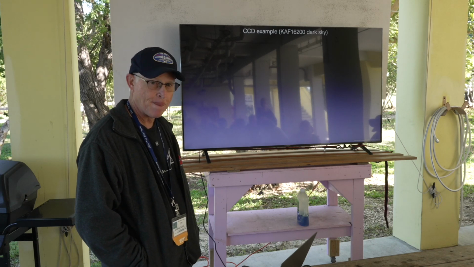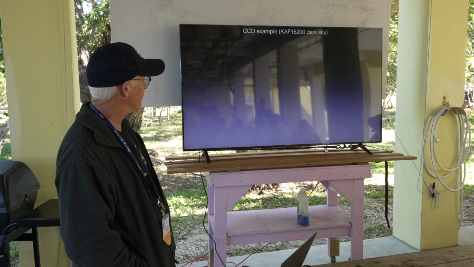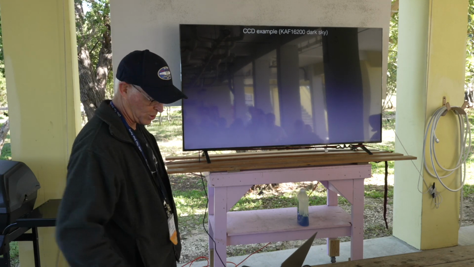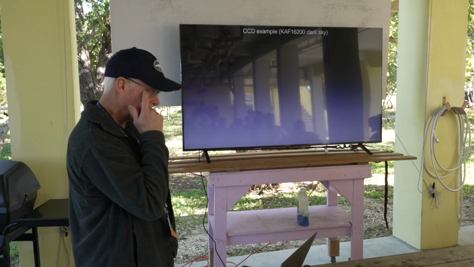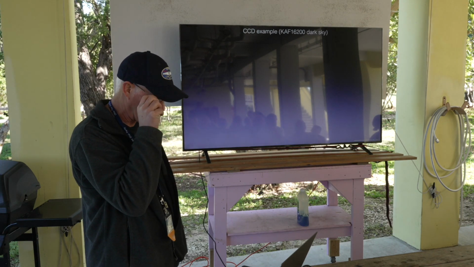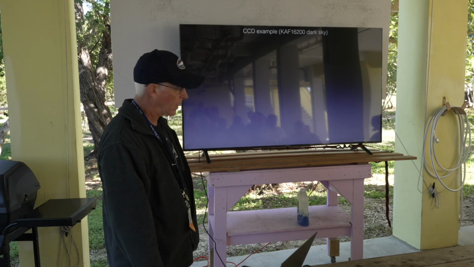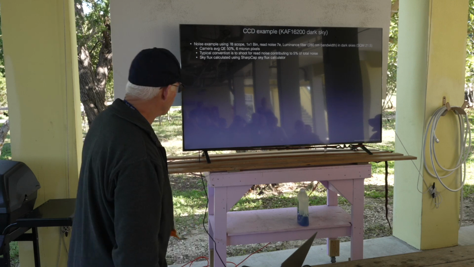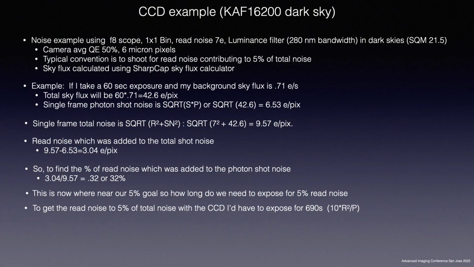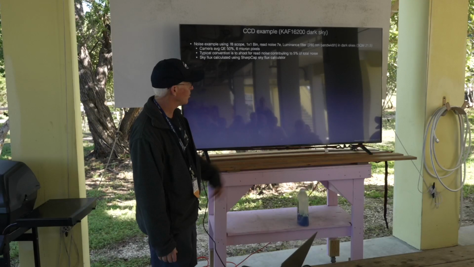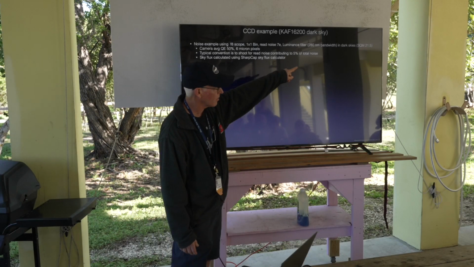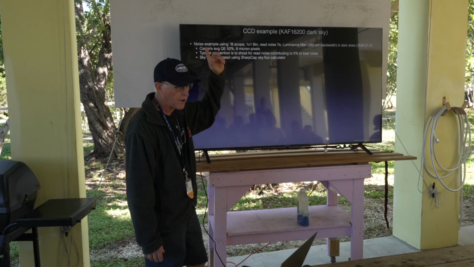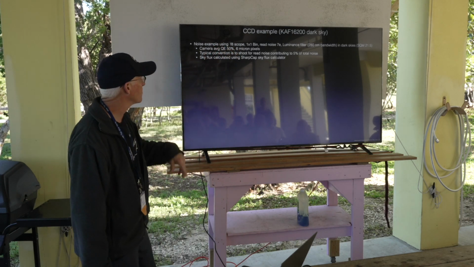Well worth it. So here's a couple examples of the differences between a CCD and a CMOS when it comes to exposure time. This is an example of the latest generation CCD that was made for astronomy, the KAF16200. We took one of these using an f8 scope, 1x1 binning. The read noise of that camera is 7 electrons. We're going to use a luminance filter, which has this 280 to 300 nanometer bandwidth. We're in a relatively dark sky like here. I was measuring 21.47 or something last night, so pretty close to this type of sky.